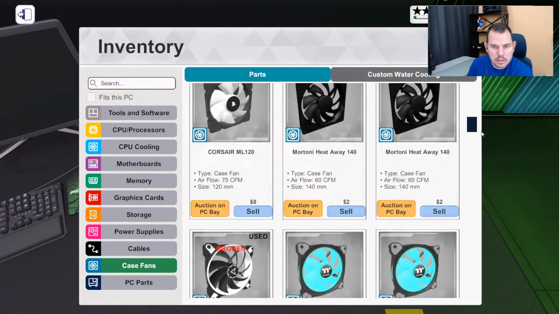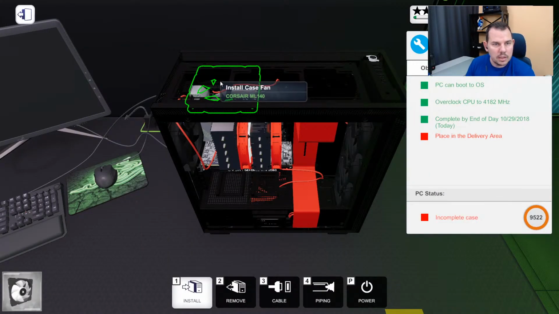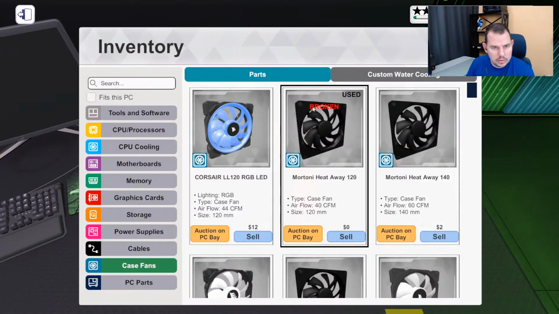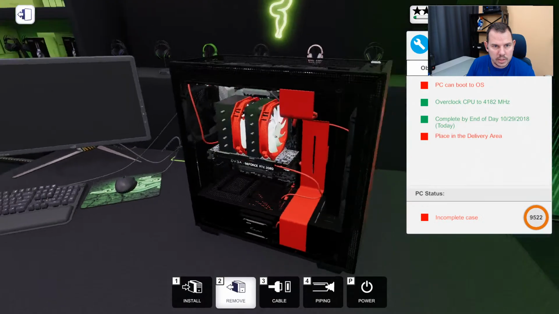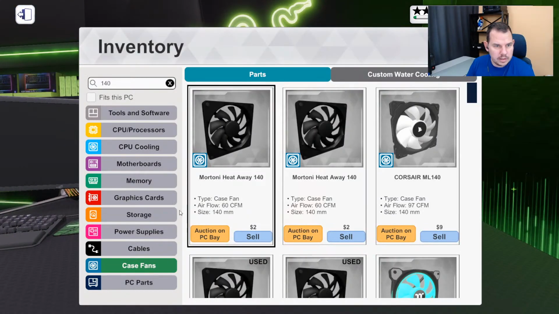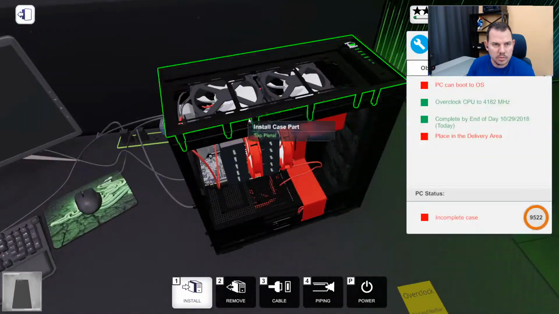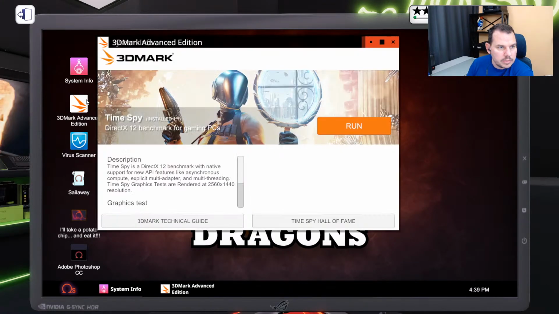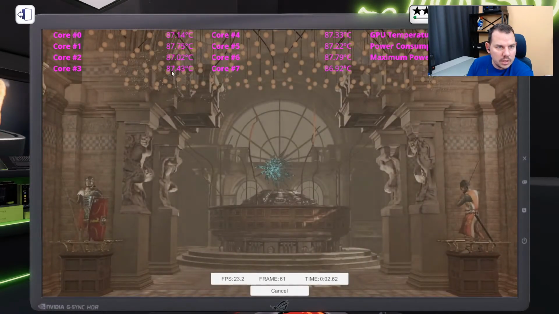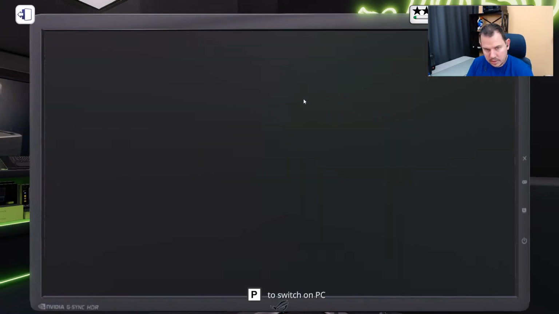Let's probably get some good 140 millimeter fans, not milliliter. Got one. We'll add another one. When it's overheating like that, a lot of times just putting some case fans will help. Start the system info benchmark, and we're looking, and it's still hitting that thermal limit, so more fans.